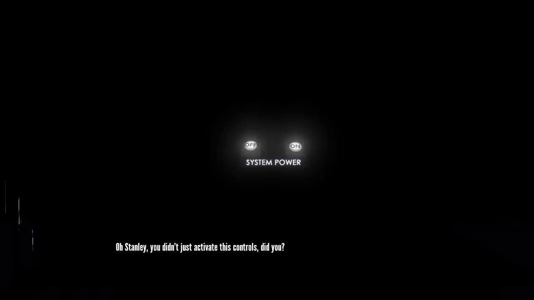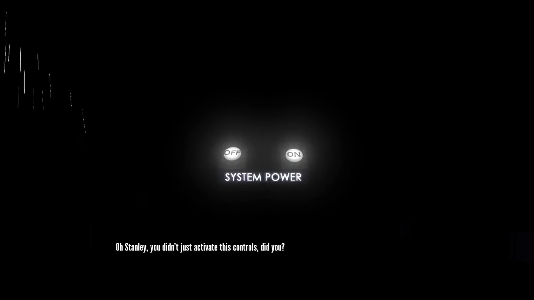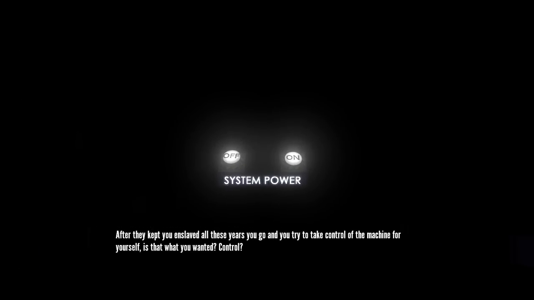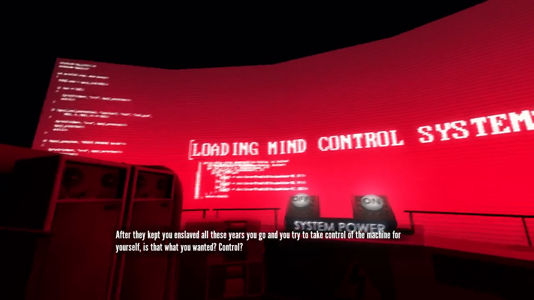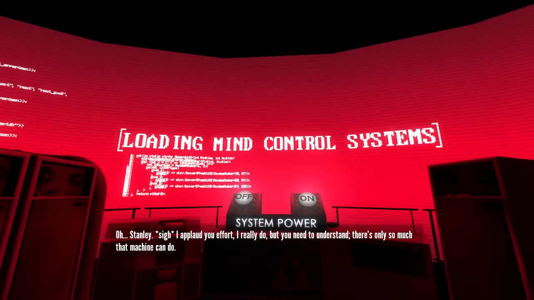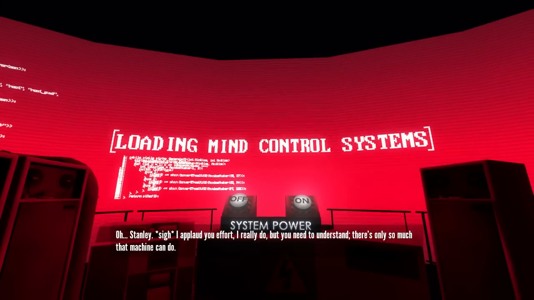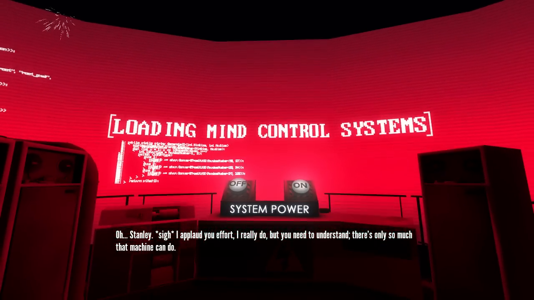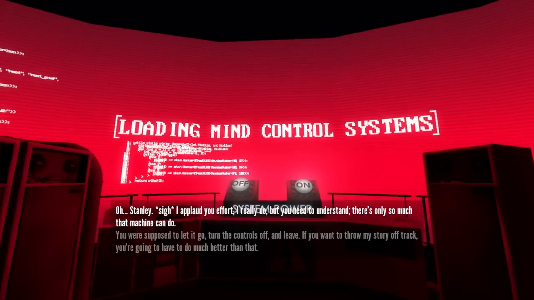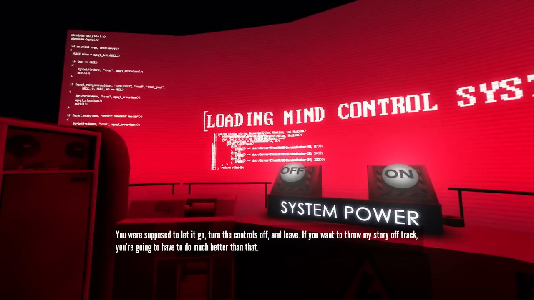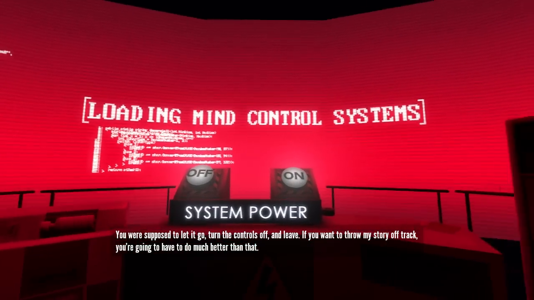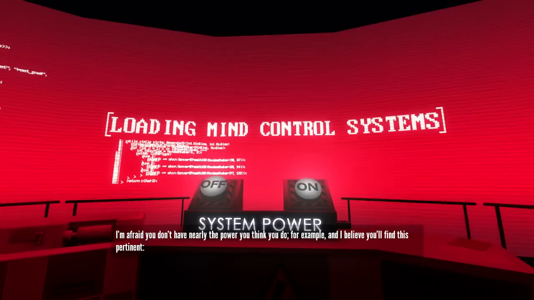Oh, Stanley, you didn't just activate the controls, did you? After they kept you enslaved all these years, you go and try to take control of the machine for yourself. Is that what you wanted? Control? Oh, Stanley, I applaud your effort, I really do. But you need to understand, there's only so much that machine can do. You were supposed to let it go, turn the controls off, and leave. If you want to throw my story off track, you're going to have to do much better than that. I'm afraid you don't have nearly the power you think you do.